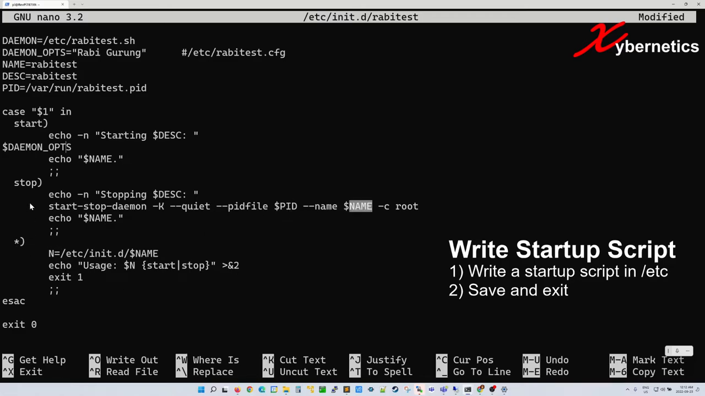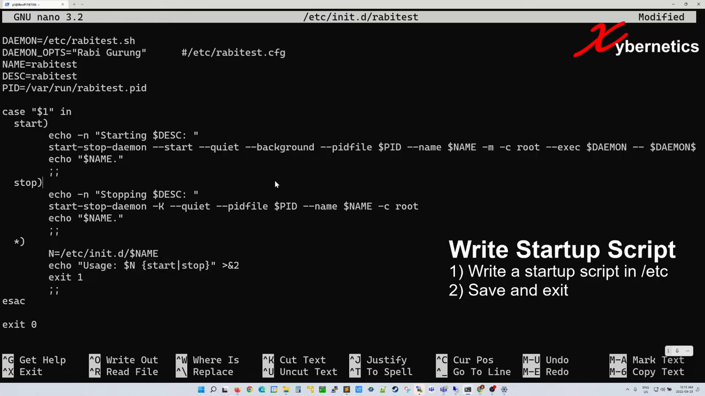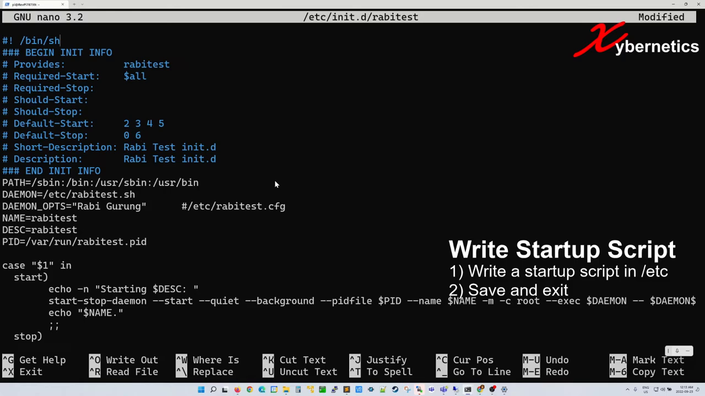And anything else, if you enter like not start, not stop, anything else, it'll give you some sort of help or a usage of how to use it. Okay, so generally this script works in most applications, unless there's something complicated that you want to do, you might need to add to it, but it works for a good 99% of the applications that I've worked on so far. So once this is done, press Control X here to save and exit.